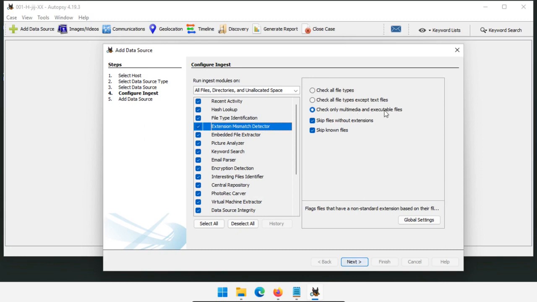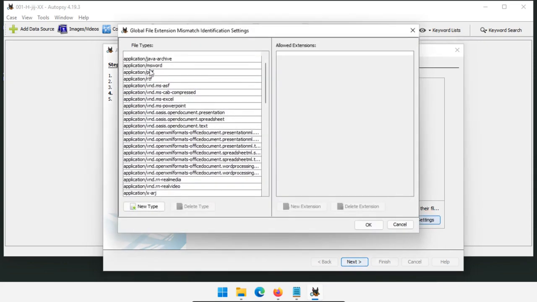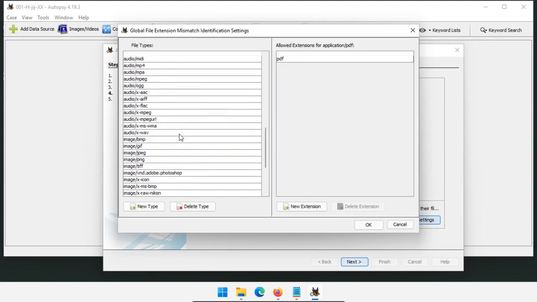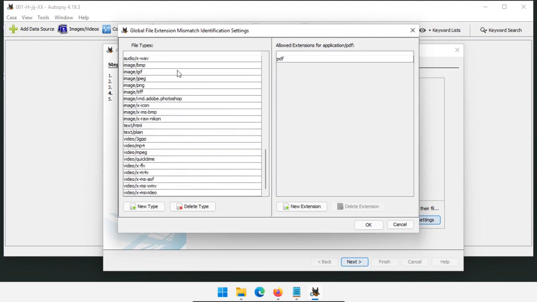They might be renaming a doc file to a JPEG, and then whenever you double click on the JPEG, it doesn't open because it's actually a doc file. macOS and Linux use the file header to understand how to open the file, but Windows uses the file extension. Next, go to global settings, and then we can see the file types. This is the file header type. And if we click on PDF, for example, then we can see the extension that we will accept. I know that Hangul word processor is not usually in the extension mismatch identification setting, so I'm going to add Hangul word processor.